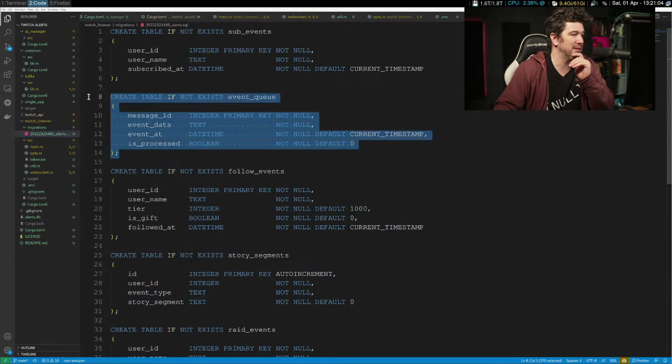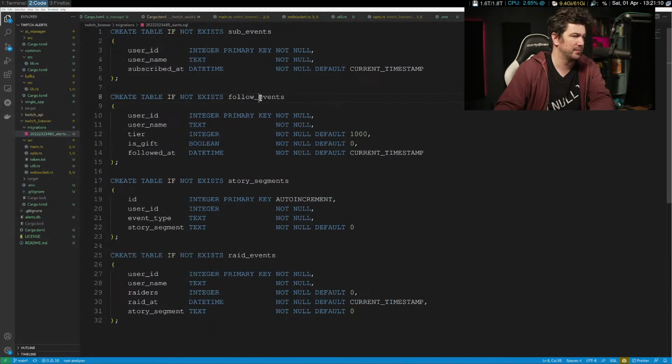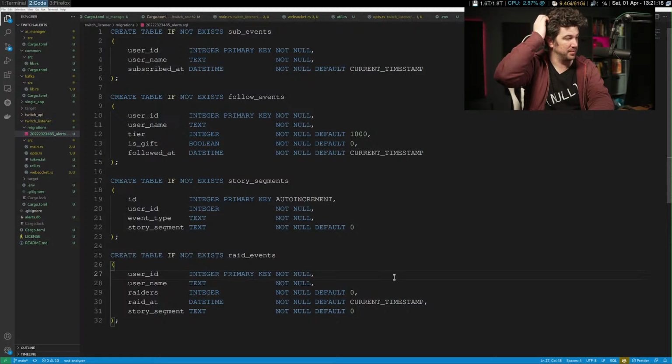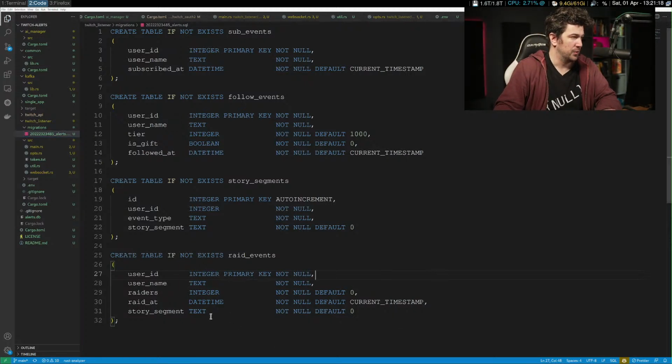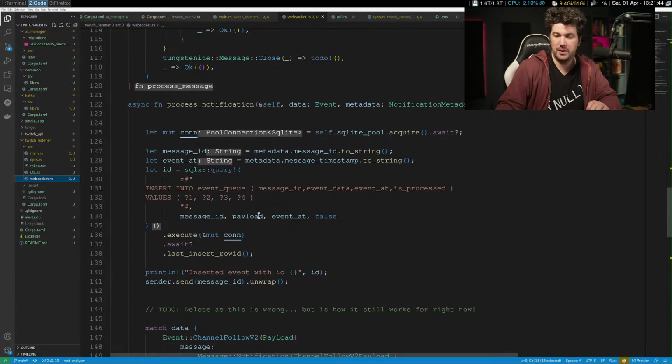We don't need an event queue anymore. That's happy. And I think these are the things that we need to keep. Okay. Cool. Now we're going to move these migrations from the Twitch listener, it doesn't have a database anymore, to the AI manager. Move those. And then we're going to move the env. It also doesn't need the env anymore. Beautiful. And there we go. Now this is going to cause us some problems because we actually currently have query stuff.